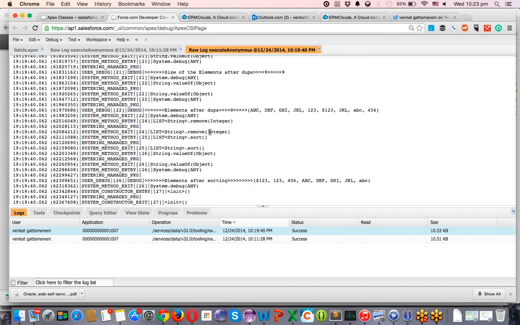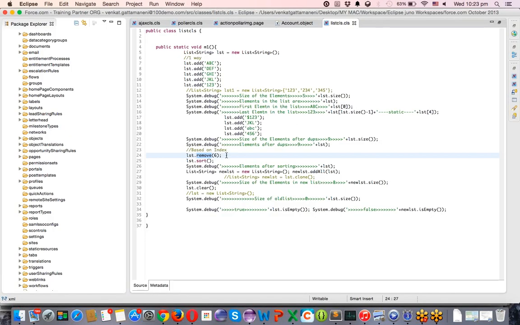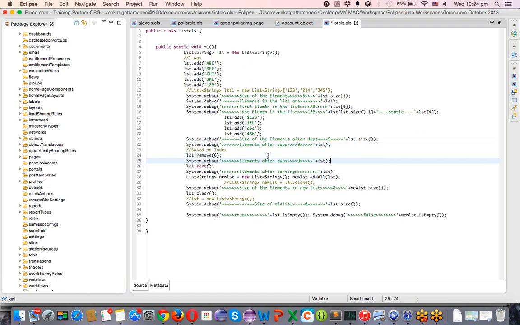Remove happened here, and later on I have entered a method called sort. After removing, I have printed the values. I can even print the values by clicking here. I'm expecting 8 values.